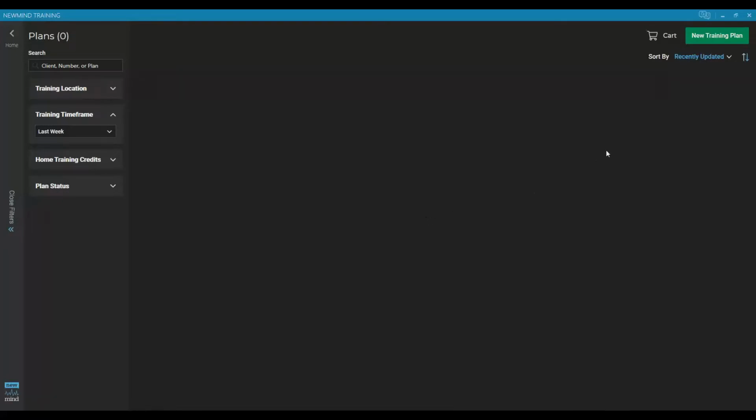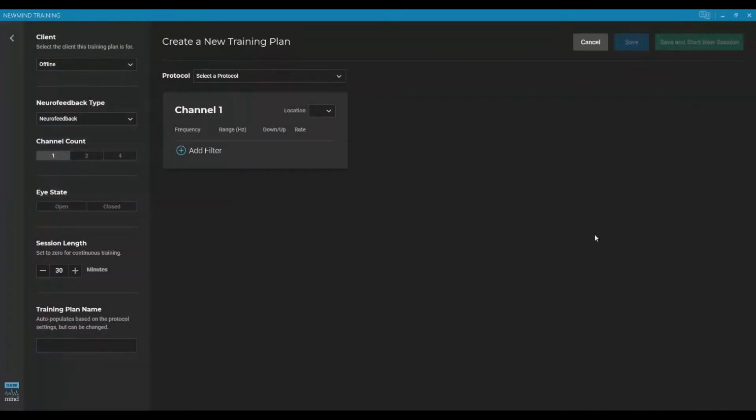So to start building a new training plan for our clients, we're going to bring our cursor to the upper right corner of the screen. We're going to click on the green button where it says New Training Plan. All right, so now we can start building a plan for our client. So we'll focus first on this left-hand column. So the first thing it wants to know is what client are we going to assign this protocol to?